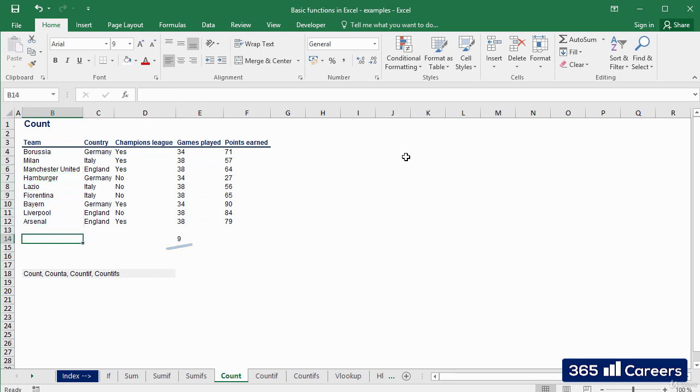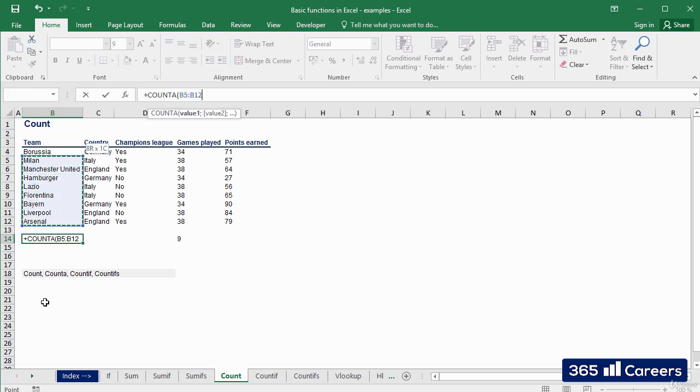A variation of count is counta, which counts non-empty cells, therefore counts both numbers and text. Let's count the cells from B4 to B12 with counta. I'll type counta and select the range. These are text cells which wouldn't have been counted with count. Counta, on the other hand, does that and tells us that there are 9.